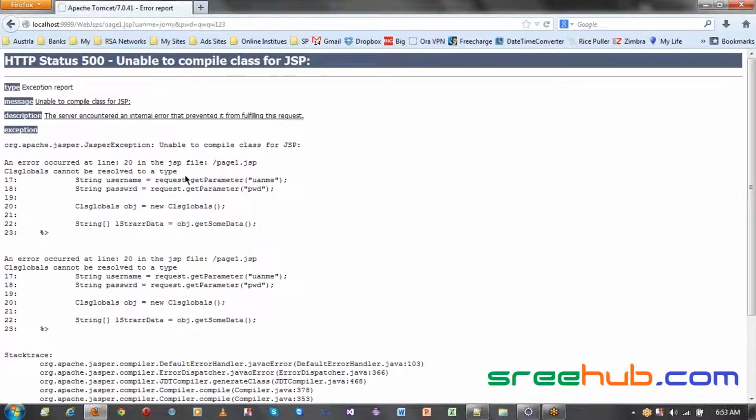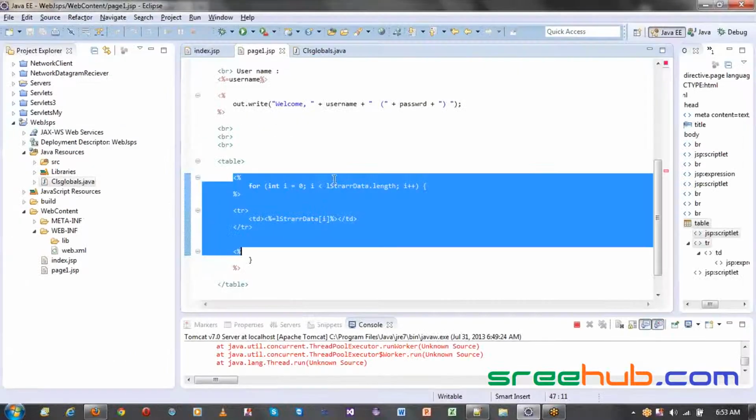Oops. What happened here? Unable to compile the class. CLS globals cannot be resolved. Why can it not be resolved?